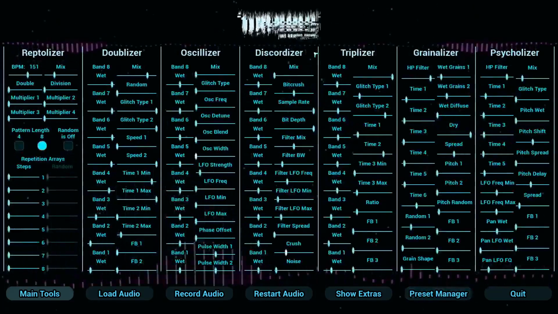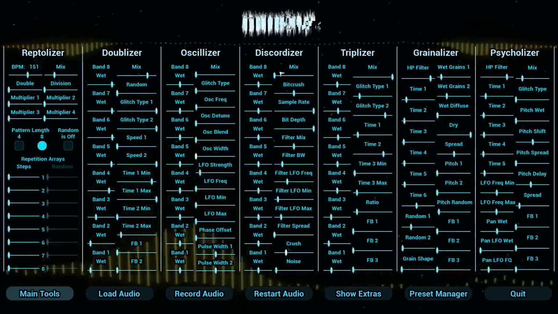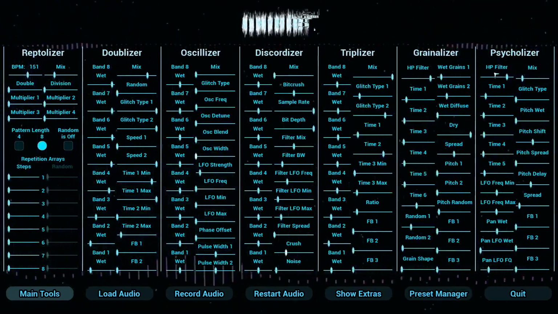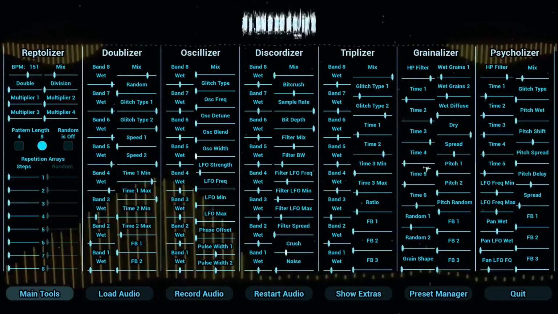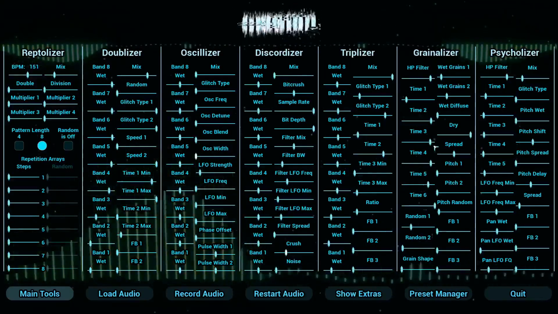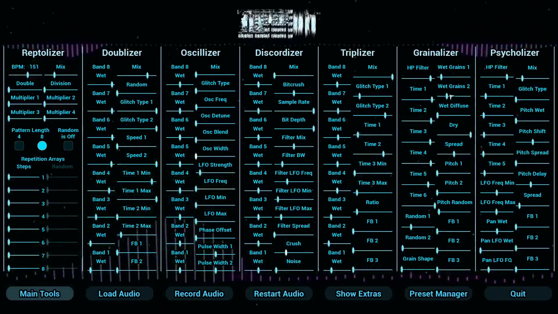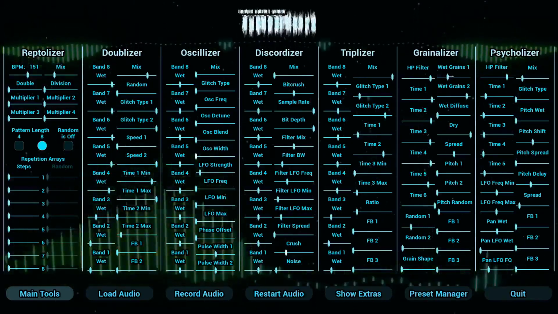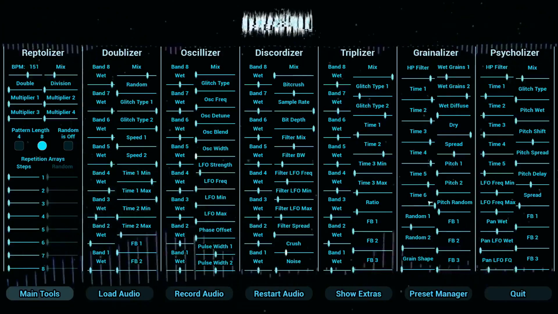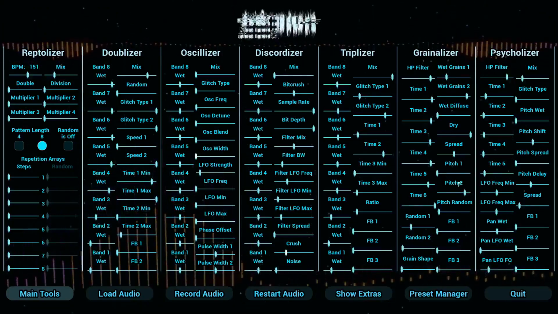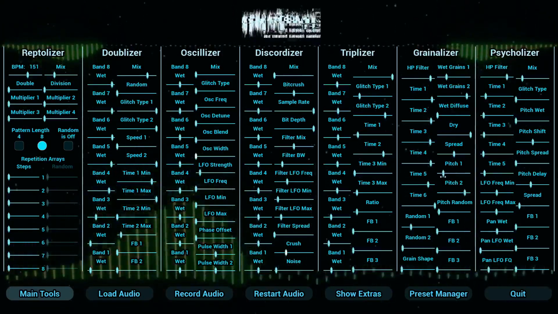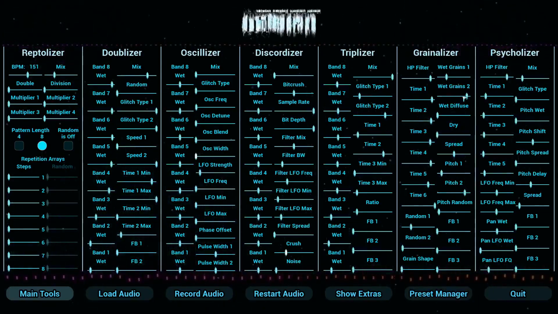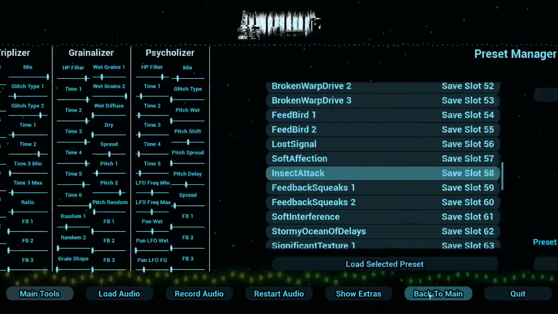I call it Insect Attack, but I don't hear the characteristic insect type sound in this one. It depends a little bit on the source material that you use it on. You can make it more insect-like maybe if you use the Crane-O-Lizer here.